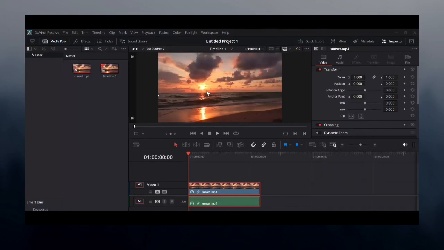Hi everyone, in this tutorial I'll show you how to add a smooth, slow zoom to any video clip in DaVinci Resolve. So let's jump right in.